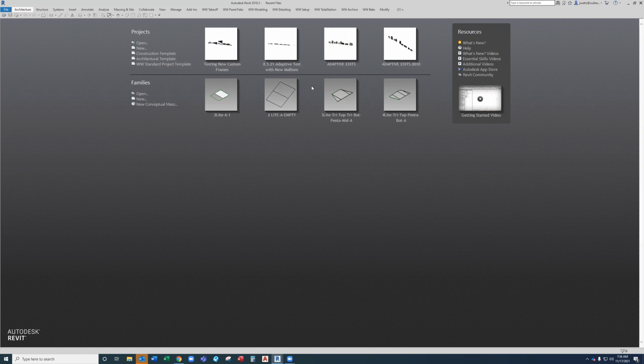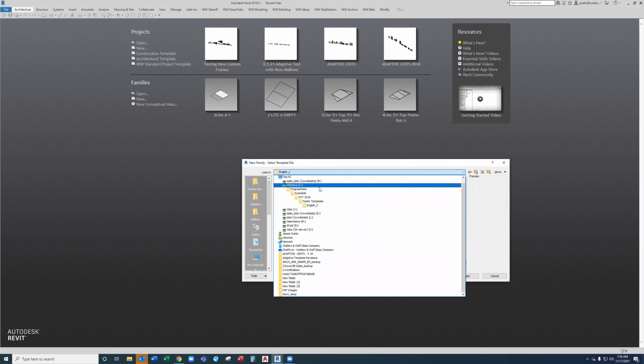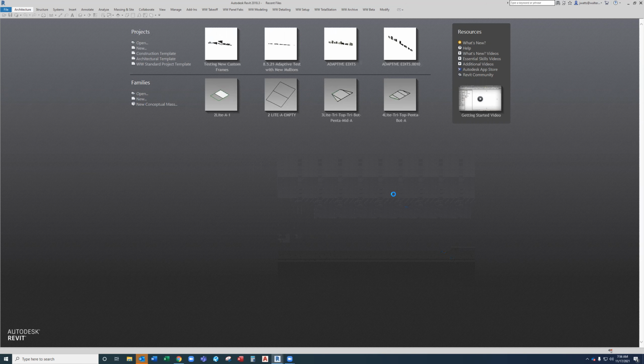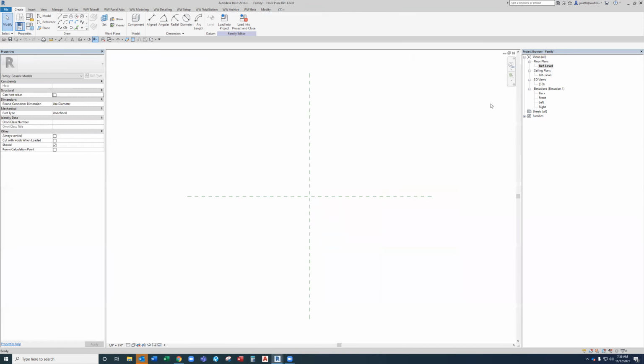Okay, so now that we've made our two light A empty, we're gonna go ahead and make the real adaptive frame, which will have all the mullions and the infills. So what we'll do is we'll go to new family. Again, we'll go over to our Windows, program data, Autodesk, Revit 2018, family template, English I. Then we're gonna go ahead and grab the generic model adaptive, say open. Sweet. And now let's go into our reference level view.